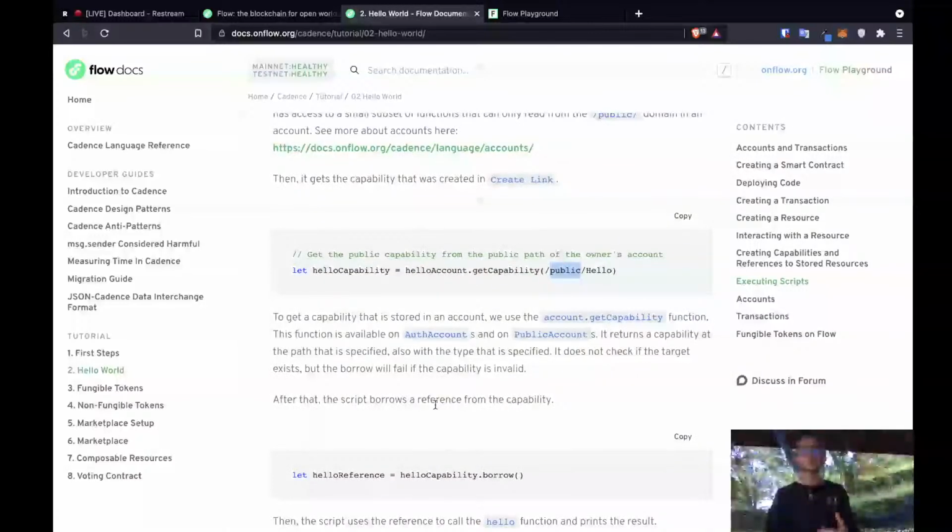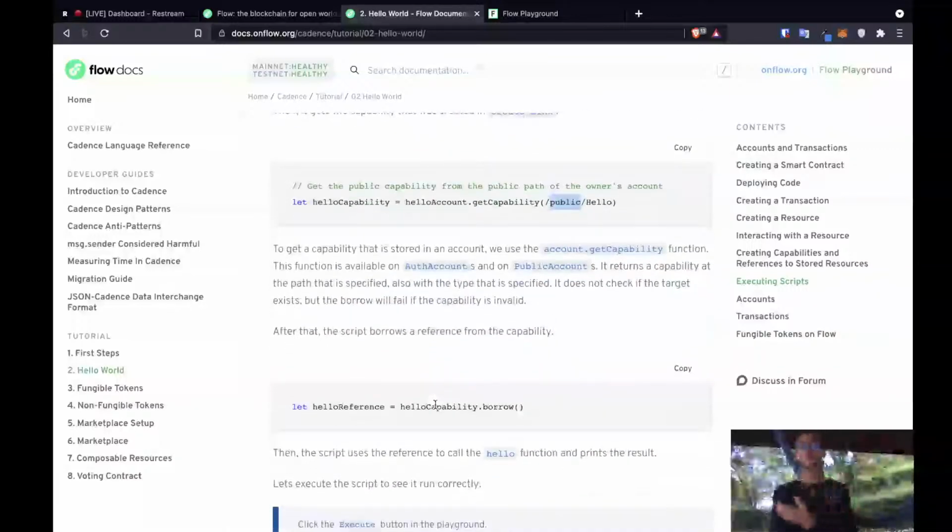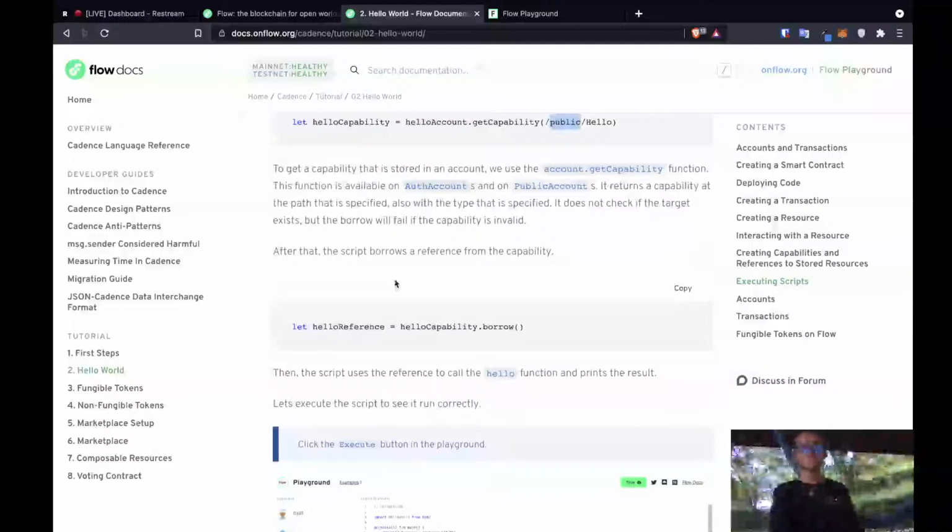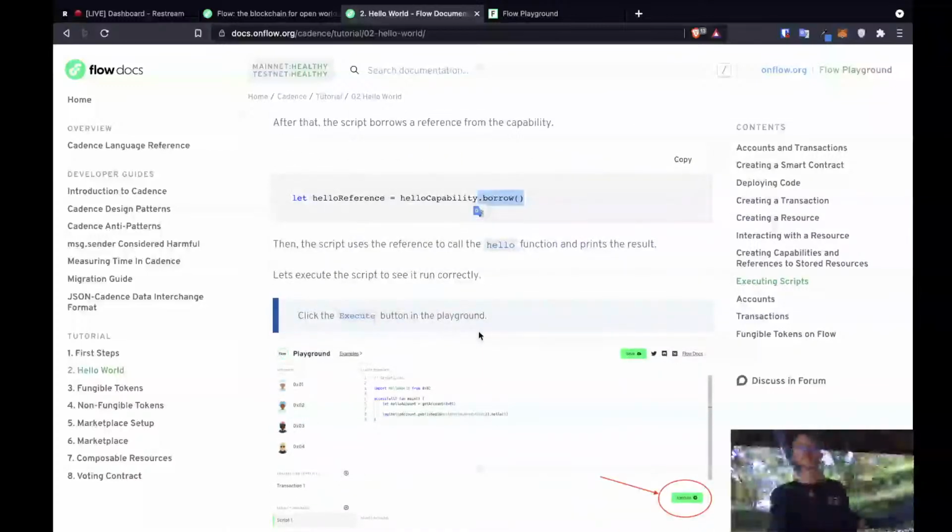This function is available on auth accounts and on public accounts. It returns a capability at the path that is specified, also with the type that's specified. It does not check if the target exists, but the borrow will fail if the capability is invalid. After that, the script borrows a reference from that capability. So once we have loaded the capability, we then borrow a reference to that capability. Then the script uses the reference to call the hello function and prints the result.